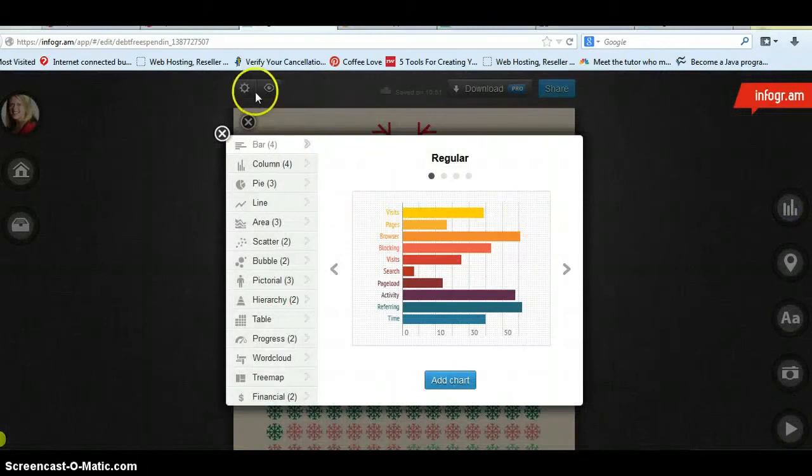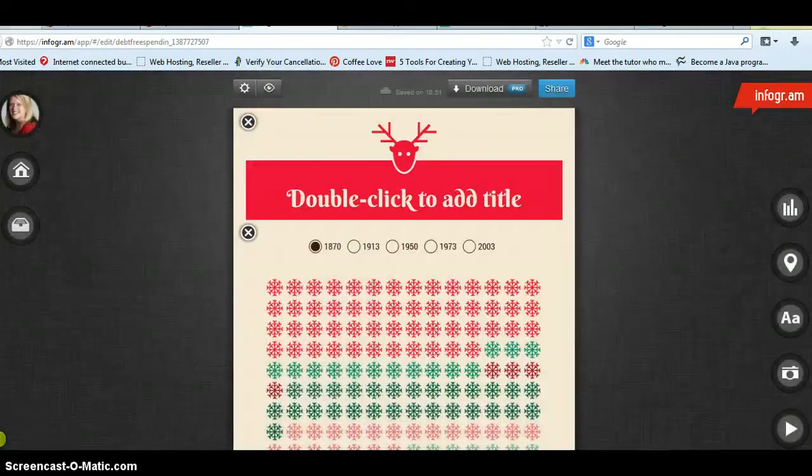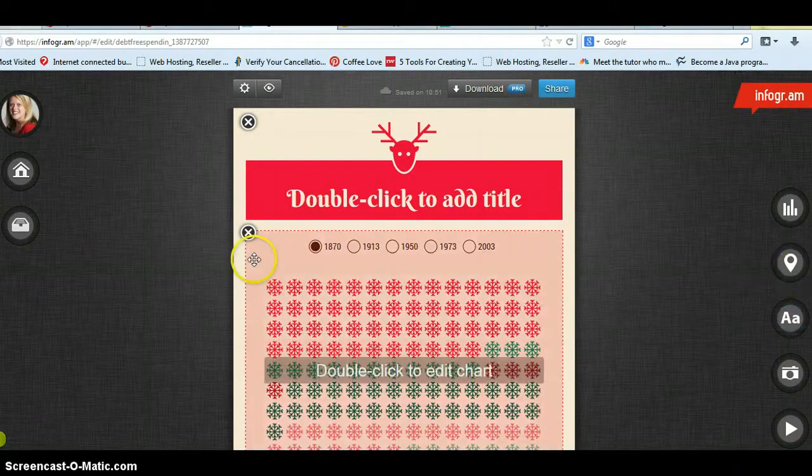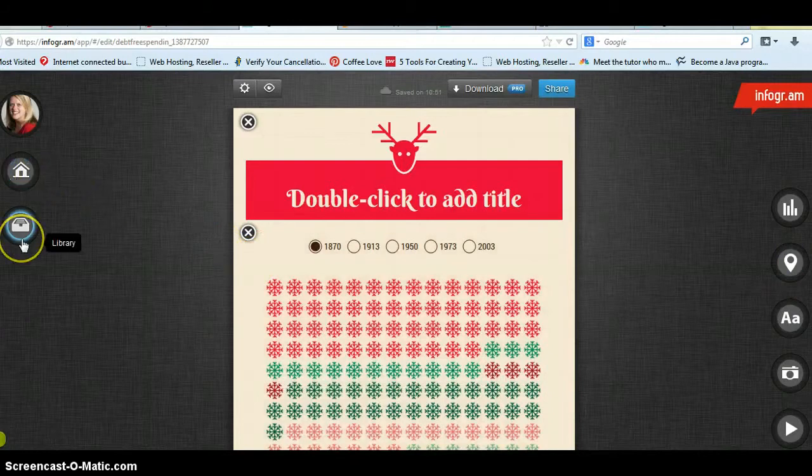Let me go ahead and let that come up here. So you can add all different kinds of charts to your infographic. You can add pictures, you can add video, and you can add text. And you can even add a map. So there's lots of things that you can add to this. I see these being more for an educational type of thing.